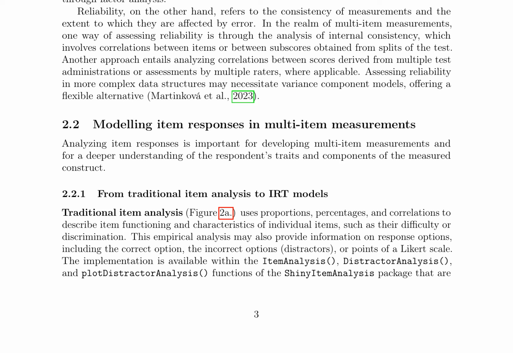The internal structure of the test is examined through factor analysis, while reliability is evaluated through internal consistency, correlations between items or subscores, and variance component models. Item response analysis is crucial for developing multi-item measurements and understanding respondent traits. Traditional item analysis uses proportions, percentages, and correlations to describe item functioning, but its inference is limited.